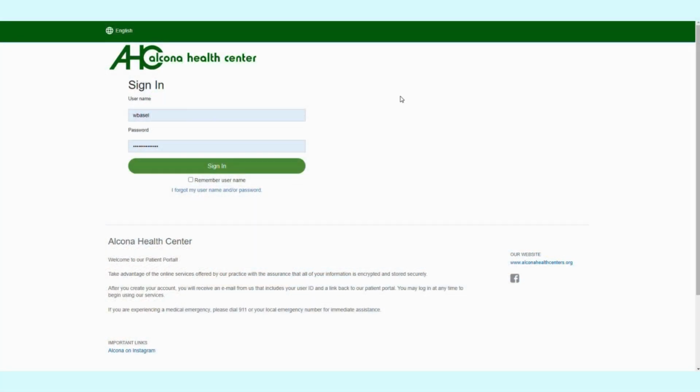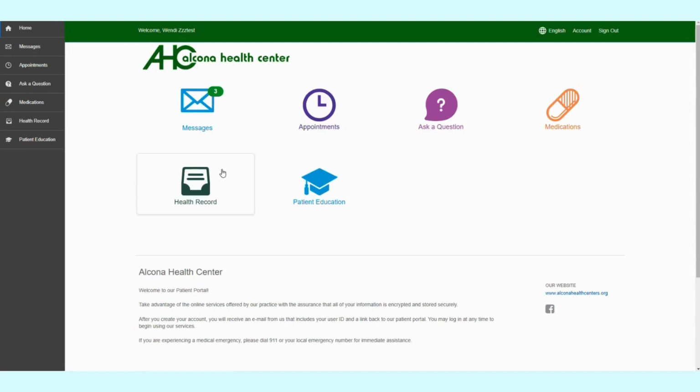See the Alcona Health Center PXP portal, which stands for Patient Experience Platform Portal. This is your login screen. When you receive the electronic invite, you will set up a username and password and link your electronic health record to our patient portal. Once you have set up your username and password, you will then click Sign In. And from here, you will see the home page.